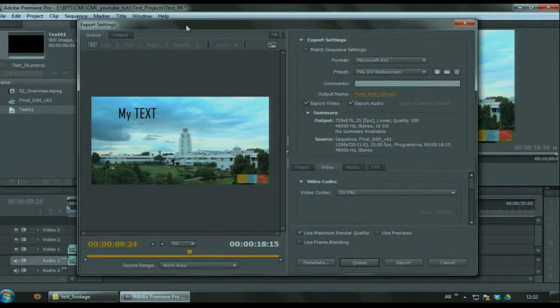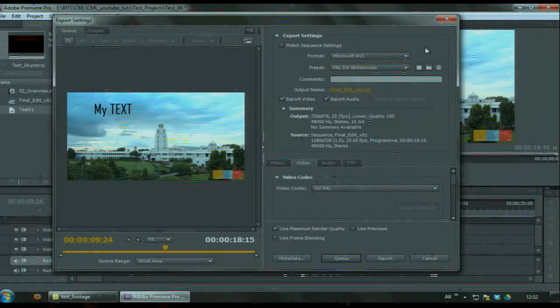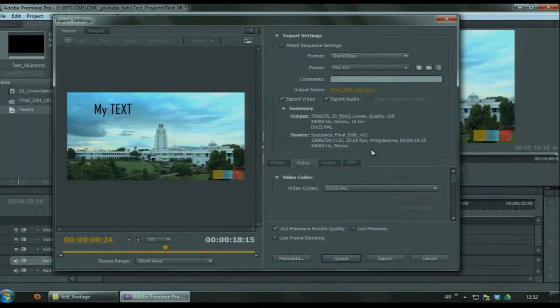Here you will see a lot of options actually to export your videos, and I would say you do not worry about anything there. What I would do here is I will select QuickTime and make sure all these settings are checked. You want to export audio and video at the same time.